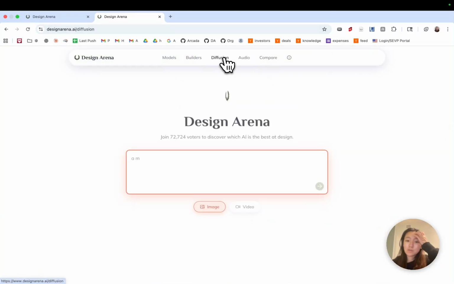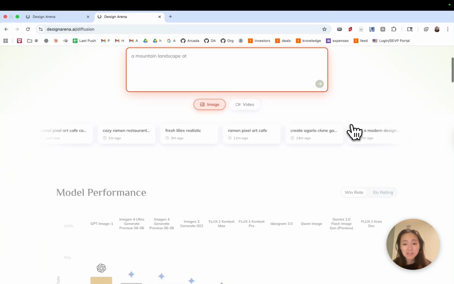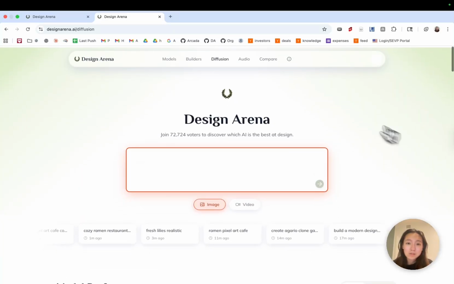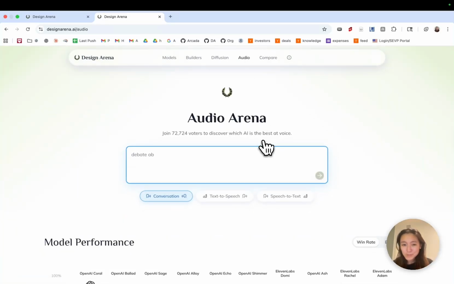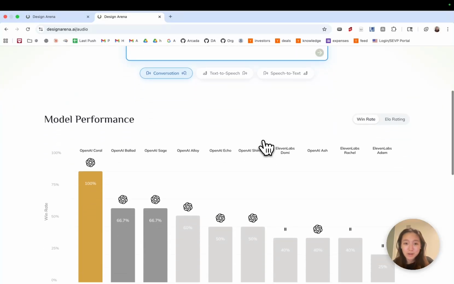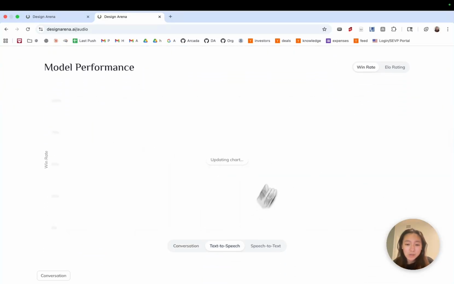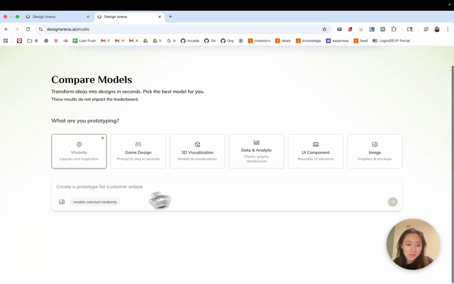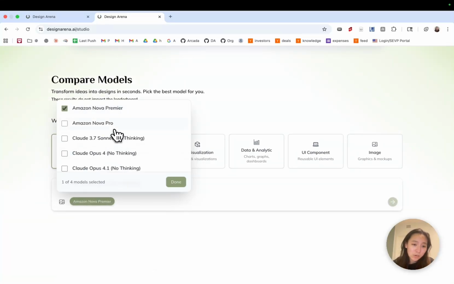Similarly, we have all of the diffusion models, so some of the image models that you just saw, as well as the video models that we have available. And we also do audio benchmarking, which is really fun to play around with. We do speech-to-speech conversation, text-to-speech, as well as speech-to-text. And then finally, we have a compare tab. This is where you can try the newest models for yourself.